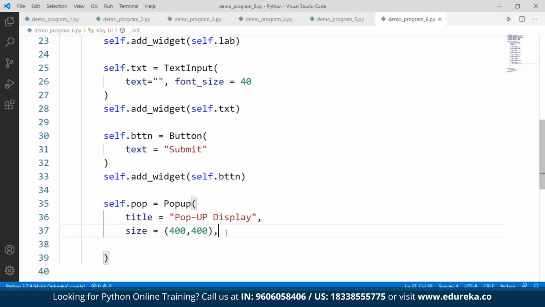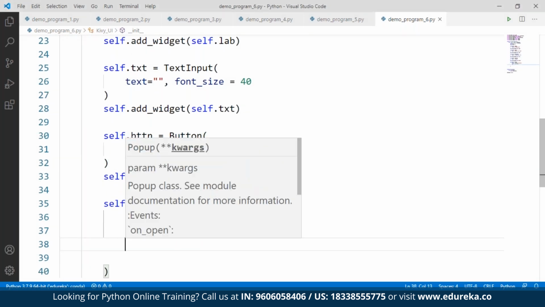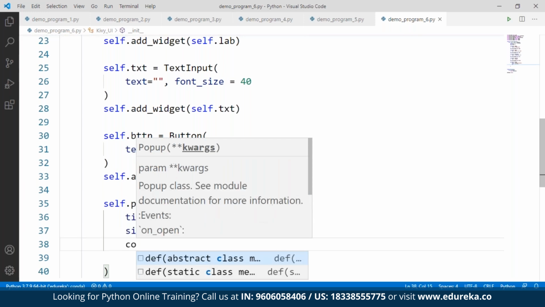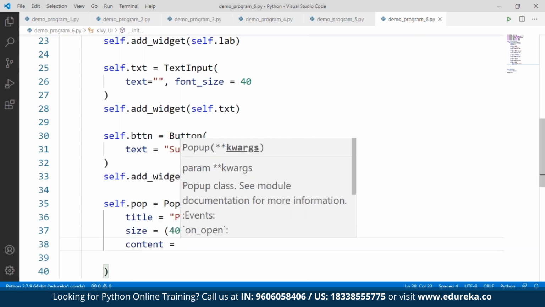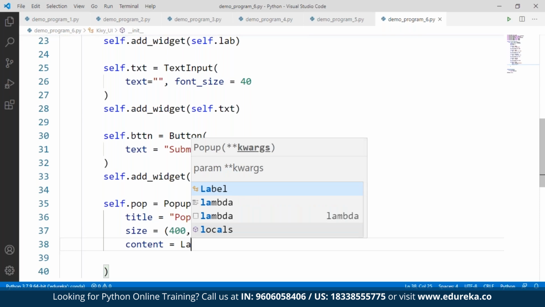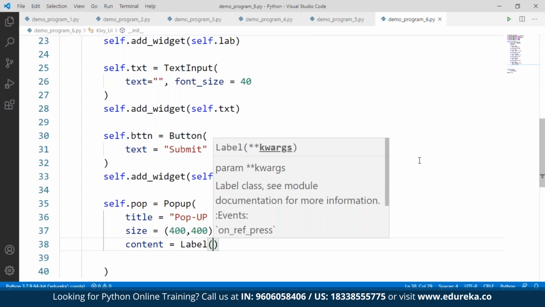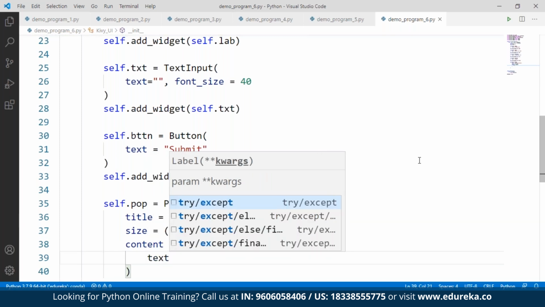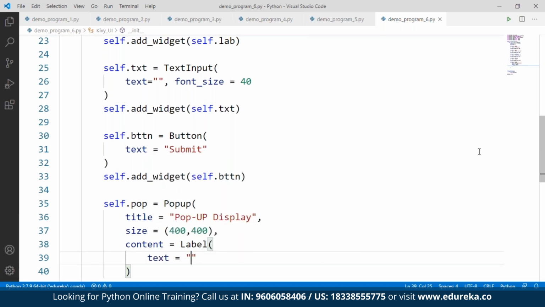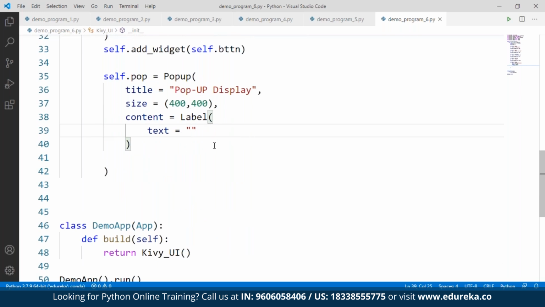So first off, we'll go to the pop-up class. Here we'll be having something called content. This content attribute is used to define whatever content goes into our pop-up window. Which is nothing but we want a label. As we know, label is used to display the message to the output. And one of the attributes of the label is text. So we'll give the text to be null now. So this is how we define our pop-up window.